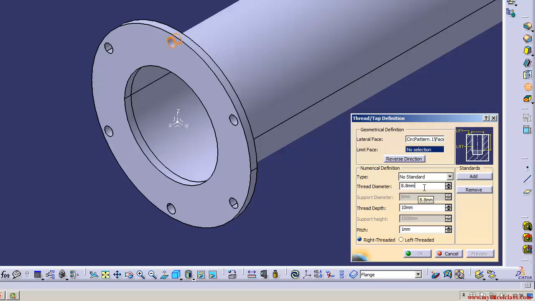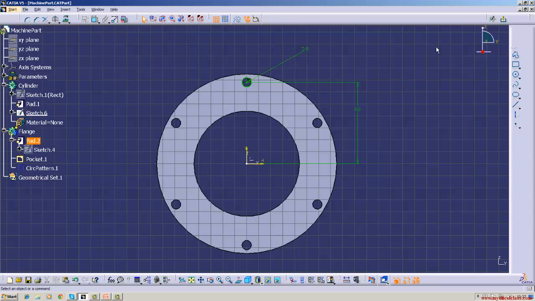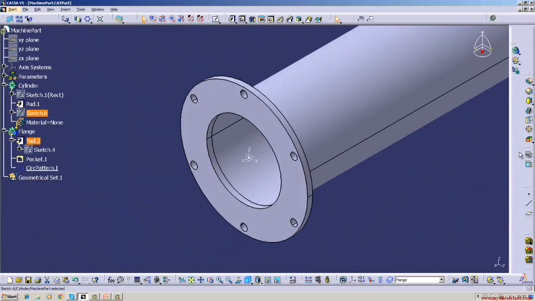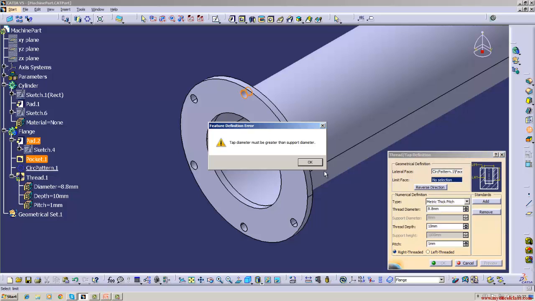Thread diameter is 8.8. So we have drawn the thread. Only thing is here you have to know the root diameter. Root diameter of the thread you should know while you're drawing threading. Once you know your root diameter, you can click on this, select the hole. Thread diameter becomes 8.8. So in this standard type, you can select metric thread. Diameter must be greater than support diameter.